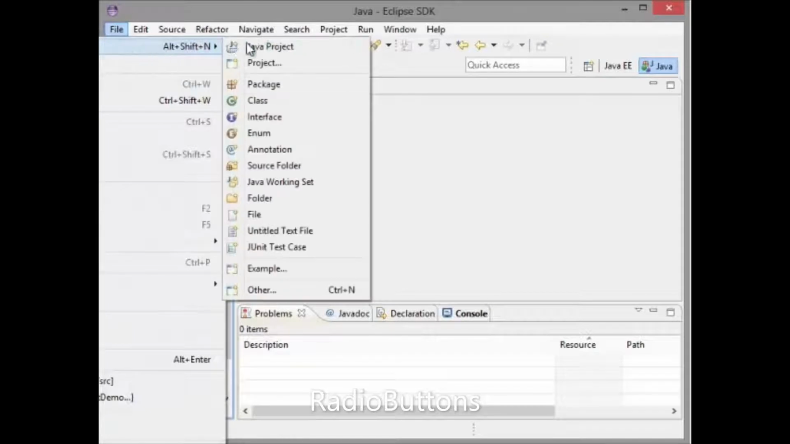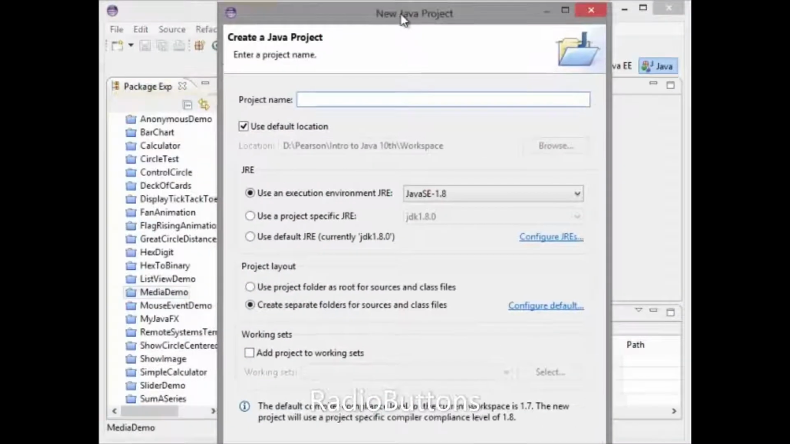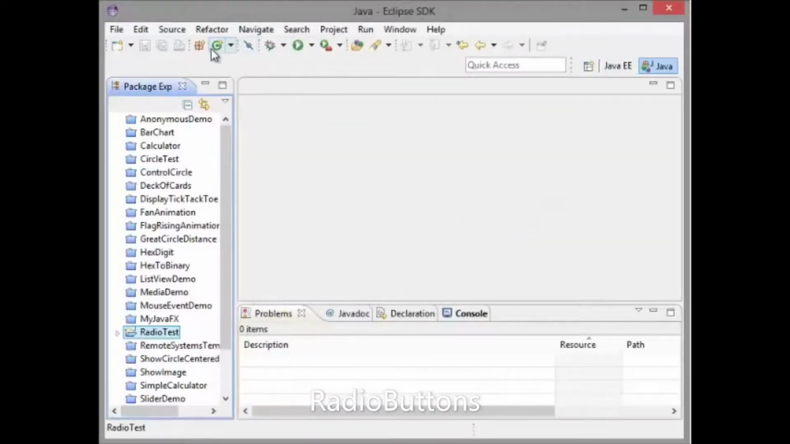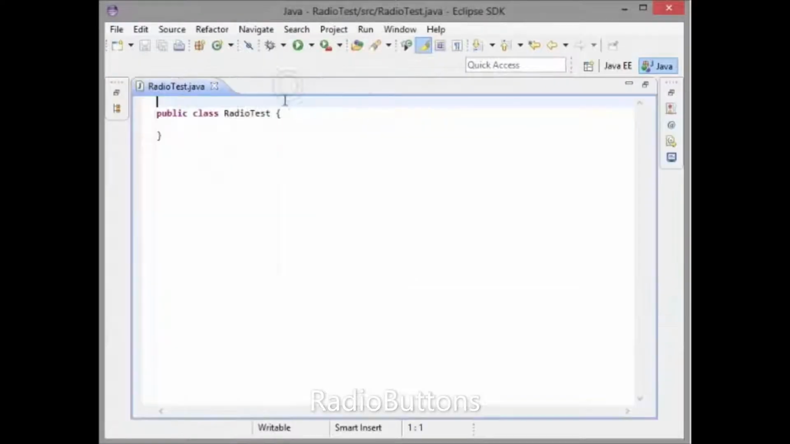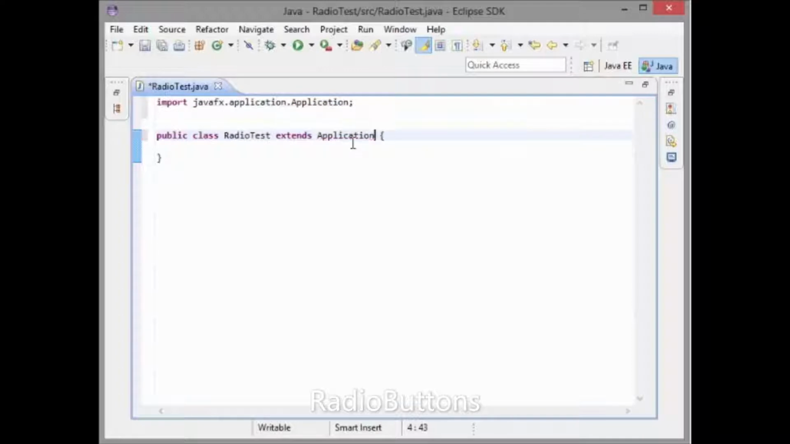The first thing we'll do is create a new Java project, and I will call this radio test because we need a short name. To this we will create a new class also called radio test. Now the first thing we'll need to do with our class is make it extend from application. And we will create our start method.